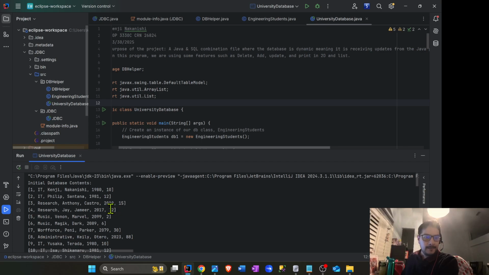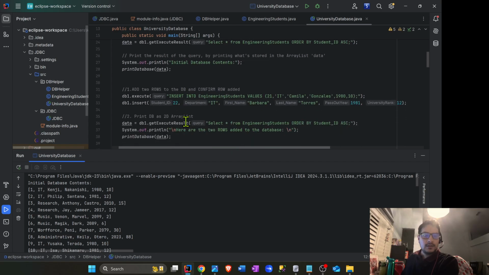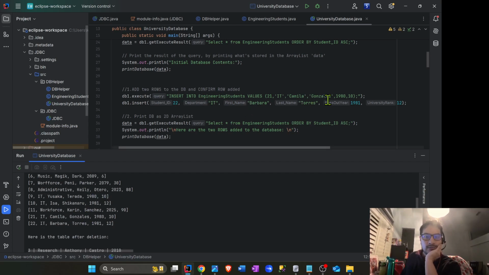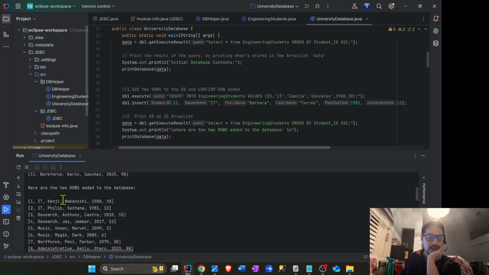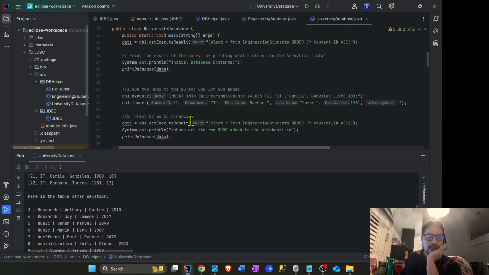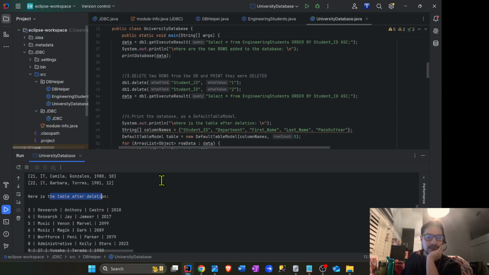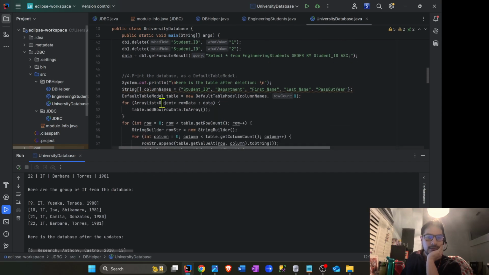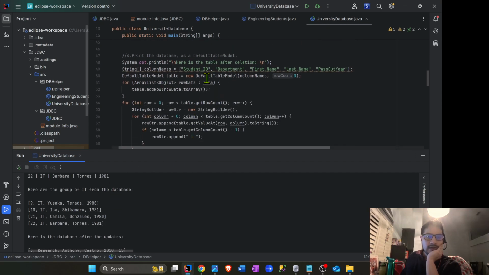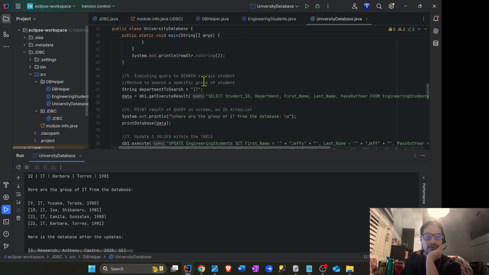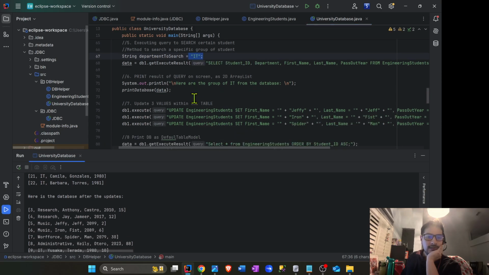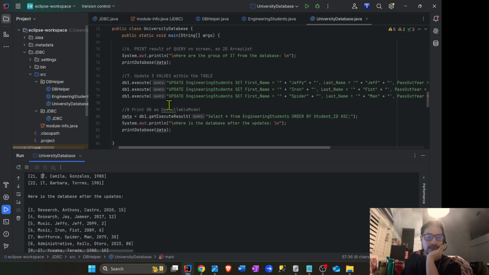Basically, here is the initial content. Then I am adding 21 and 22, which is this one, two rows. Then what I did was erase, and this is the table after deletion, and then print. After that we ask for a specific group, so IT is only filtering IT, and then print it out.